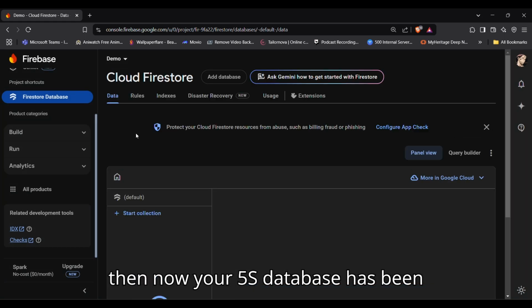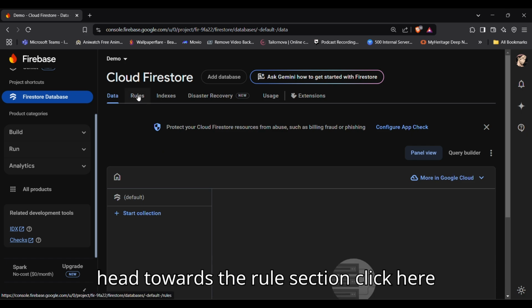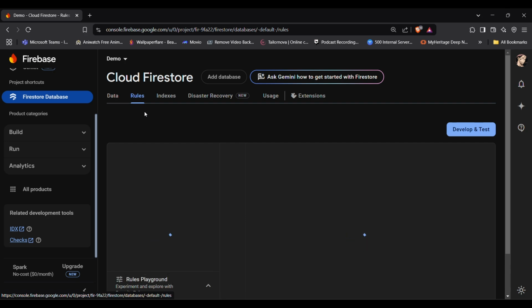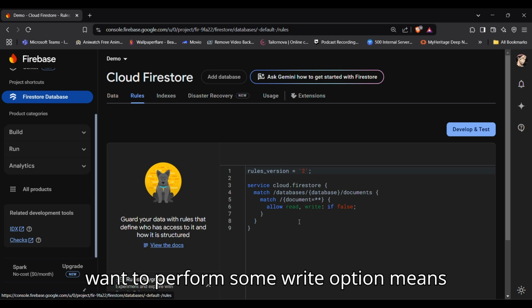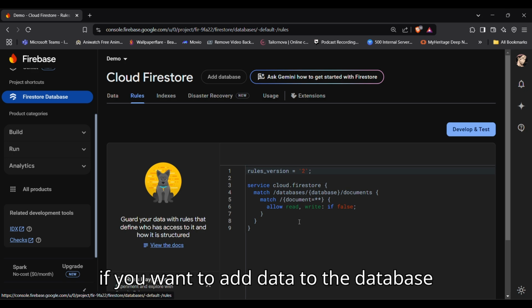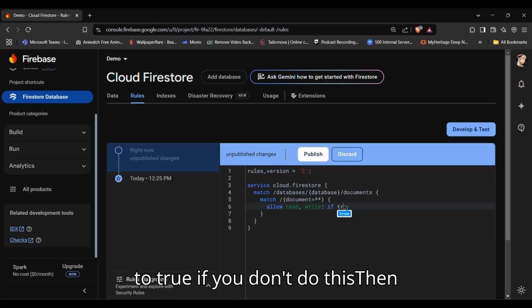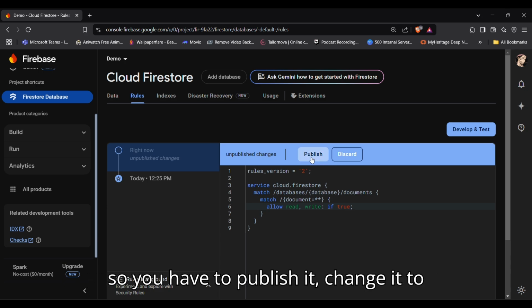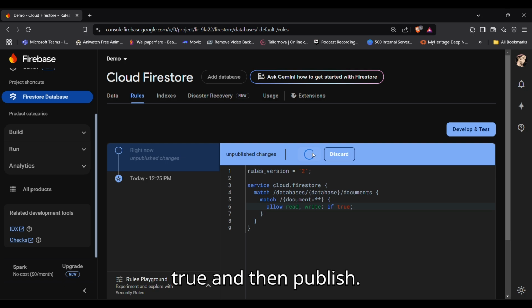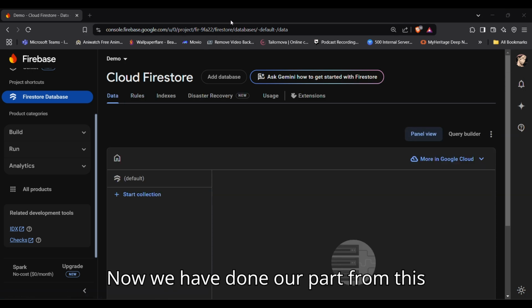And now your Firebase database has been created. The next thing you want to do is head towards the rules section. Click here and wait for it to load. If you want to perform some write operation, meaning if you want to add data to the database, then you have to change this write to true. If you don't do this, then you cannot write any data in the database. So you have to change it to true, and then publish. Now we have done our part from this console.